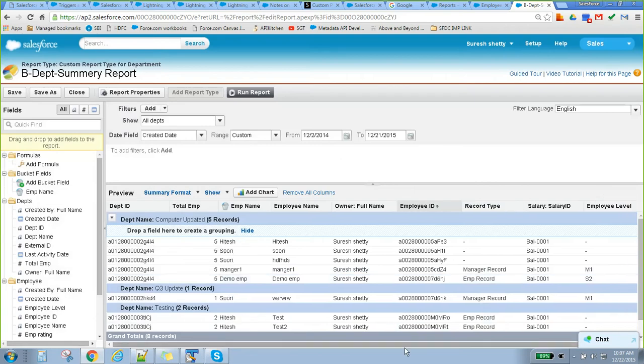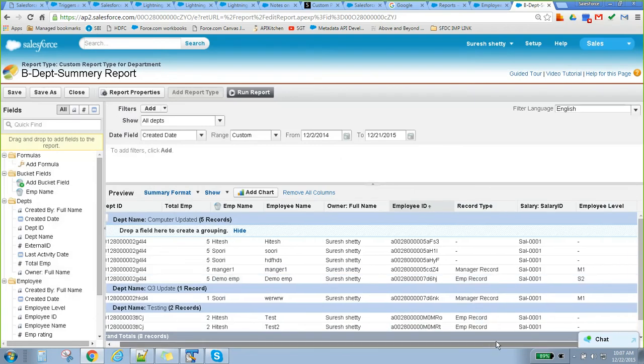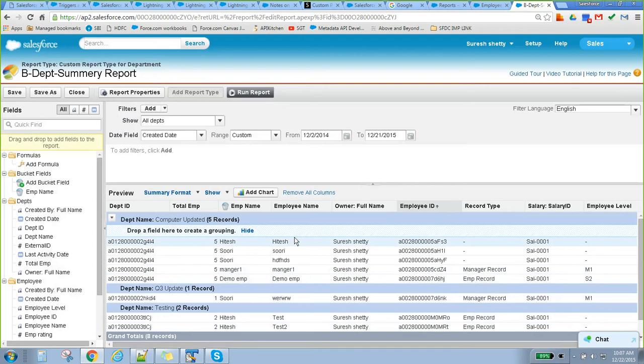What will happen? It will show that particular value here, on the row, under emp name. This is nothing but a bucket. A bucket is a kind of alias. Instead of showing this name, I am showing it as Suri. Clear? Yes.